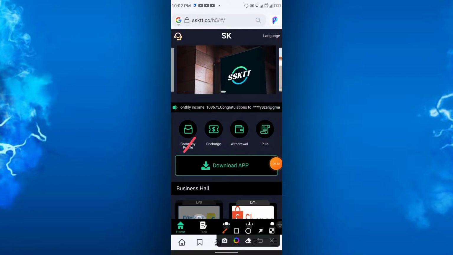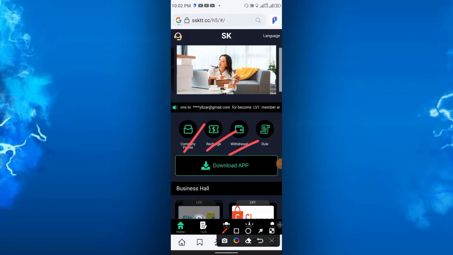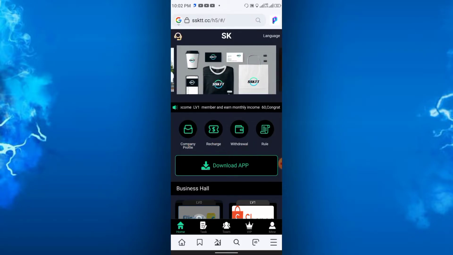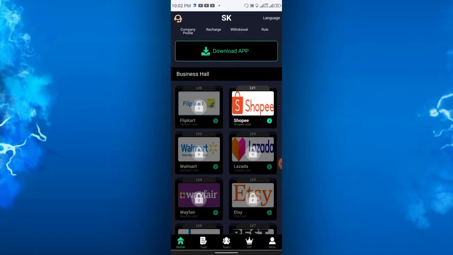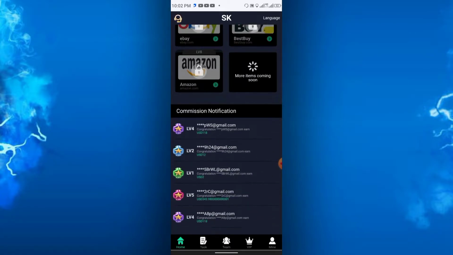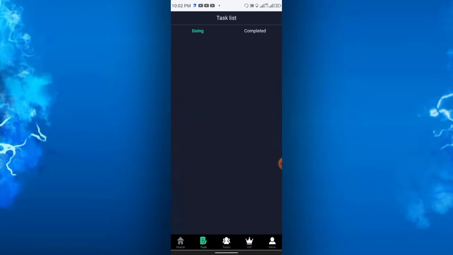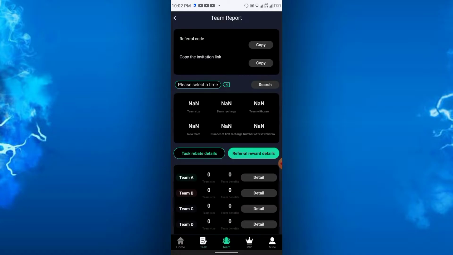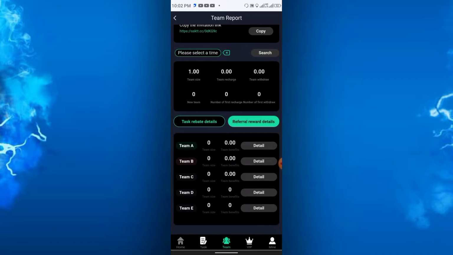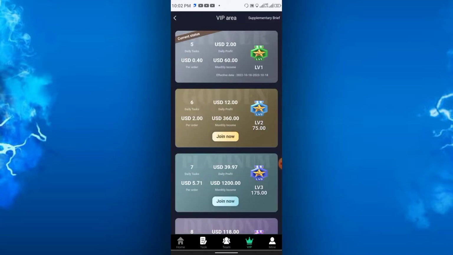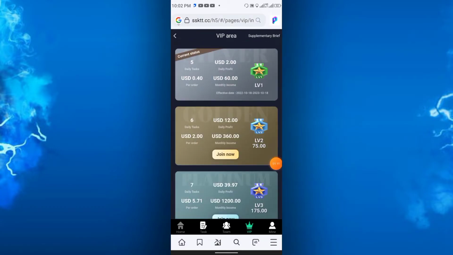In this home section, you will get the company profile, recharge, withdraw and rule options, the business hall, and the commission notification. The next option is the task. When you complete a task, it will show as completed. In the team section, you will get your refer code and invitation link, and team A up to team E is the level of referral, and the VIP level, so level 1 up to level 8.